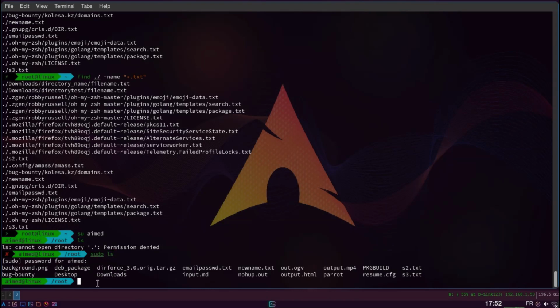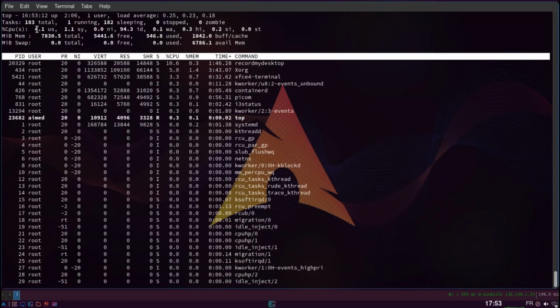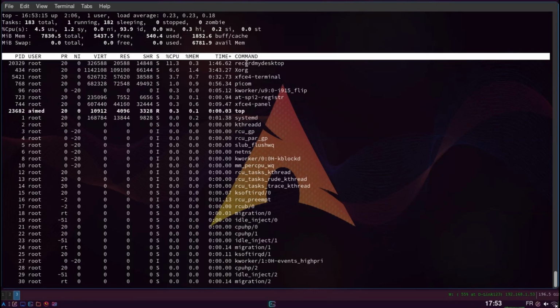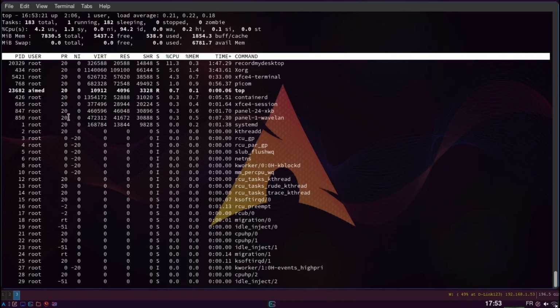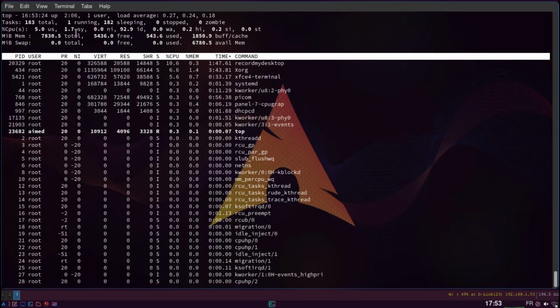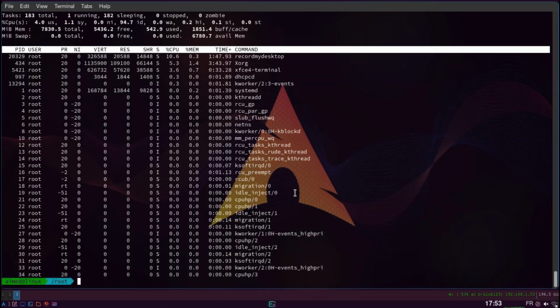If we want to see the system information and processes, we use the top command. As you can see, there is a lot of information, and the commands running in the background. To exit from a command, we press Control+C, which quits the command.